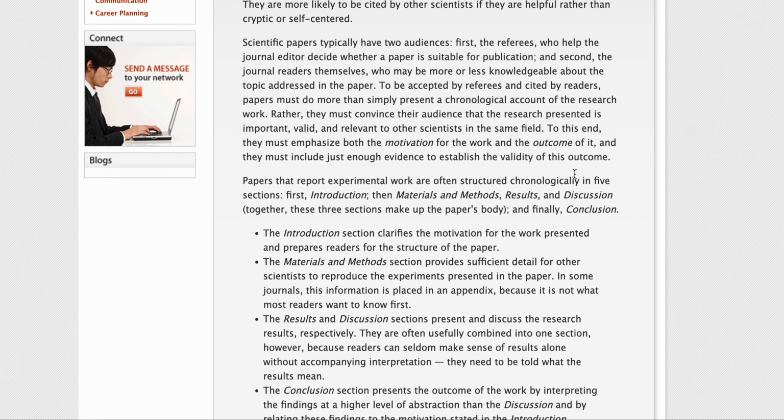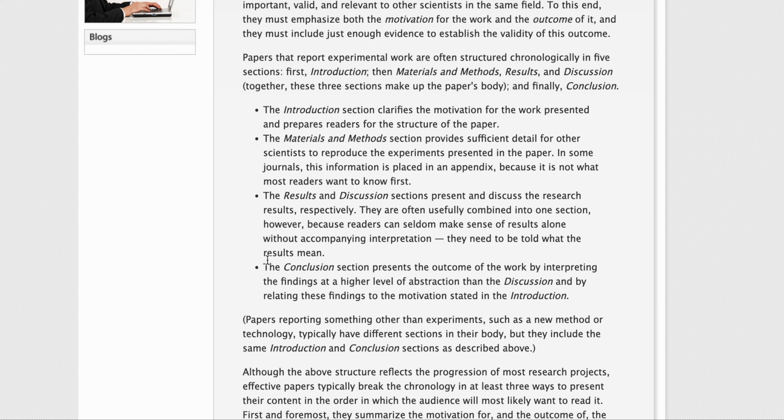But really quickly, let me talk to you, and we're going to talk about this in class also. These are the sections of a paper, okay, an academic paper. It will have an introduction that explains why the work is being presented and prepares the readers for what's to come. It will have a materials and method section, which provides detail for other scientists if they want to try to reproduce the experiment. The ability to reproduce an experiment and get the same result confirms that experiment and turns experiments and theories into knowledge.